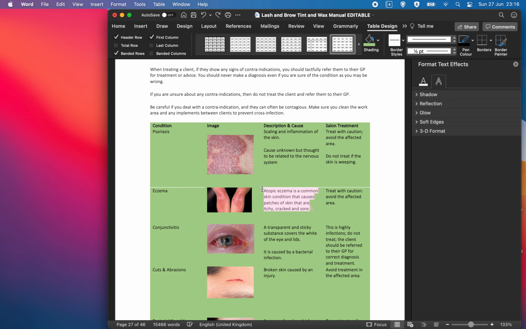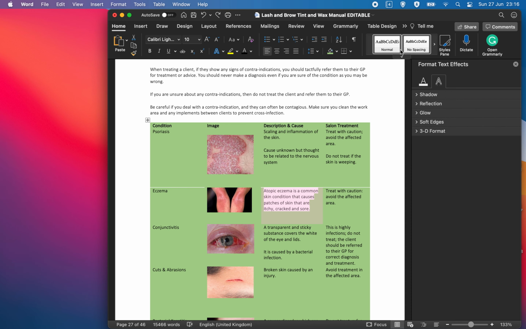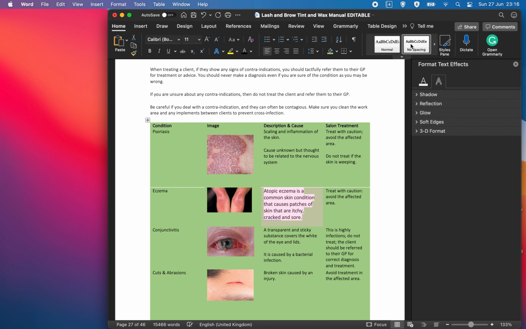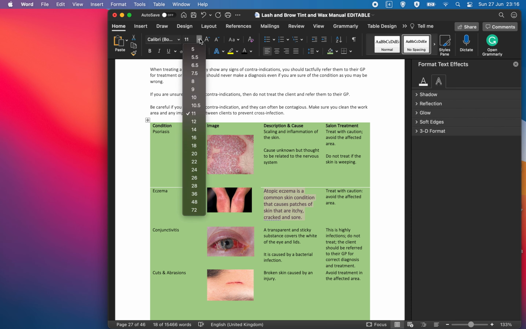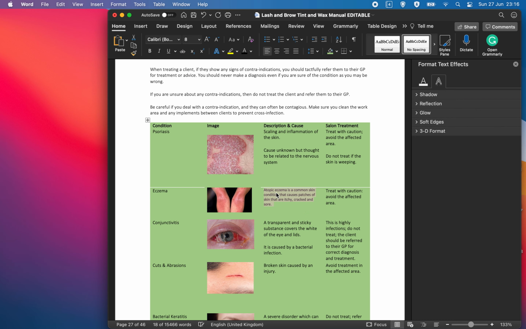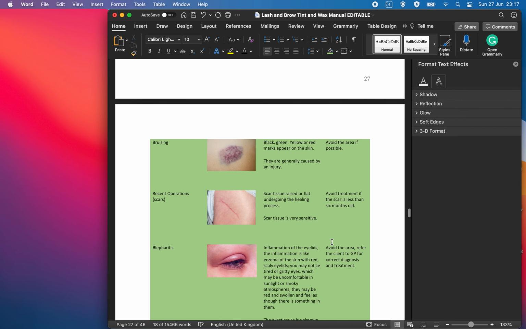If you get something like this that's got white behind it, you can actually get rid of that as well by just putting no spacing on there, and that will remove the background if there is one from there. And then you'll just need to change your font back to the correct font size, which is 10. So we'll just change that. Okay, and then that all blends in from there.